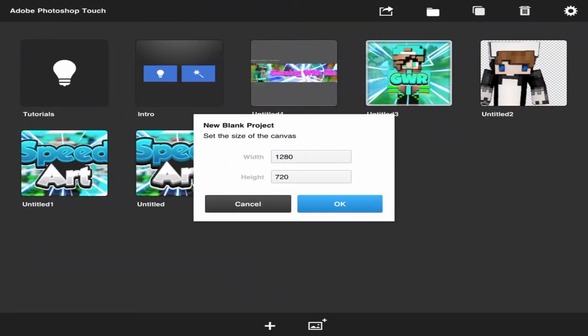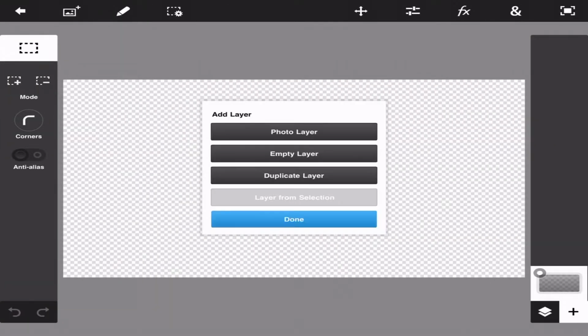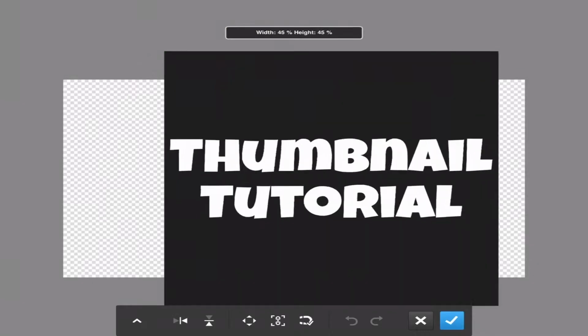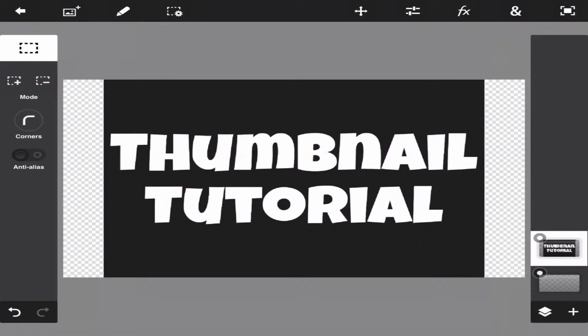Alright, so this is what you're going to want to put in for the thumbnail. You're going to click OK, and then this is what's going to come up. So you're going to click the plus sign, go click photo layer and select your text. Okay, so I have my text, and if you want, you can just make it bigger. And there you go.